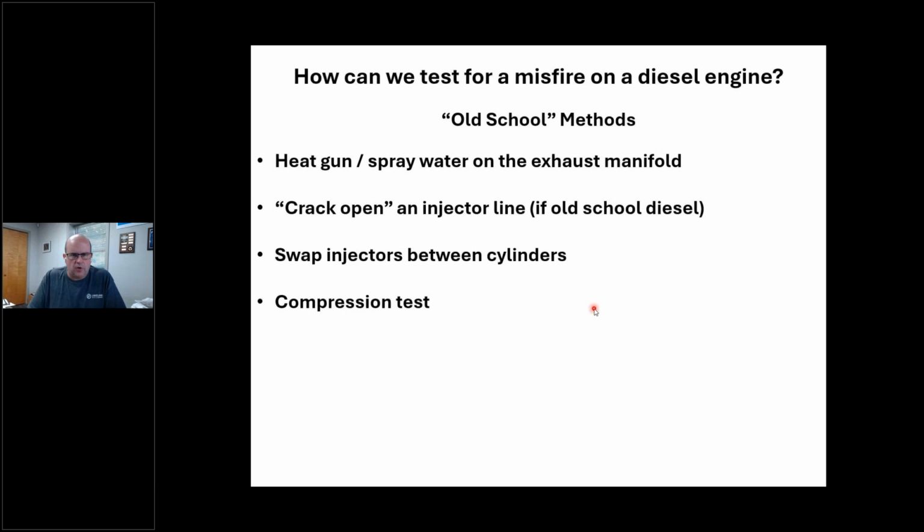On this 6.4, it's common rail. If I crack open a line, I'm sure you've read all those stickers: you're going to die and fuel's going to spray everywhere. But if I would happen to do that, the engine's just going to quit running because I lose all my high pressure. Plus it's dangerous. You shouldn't do that. And on the 6.4, where are these injector lines? Under the valve cover. Can't see them. I've got to lift the cab or take the turbo off to get to them. It's not going to happen.